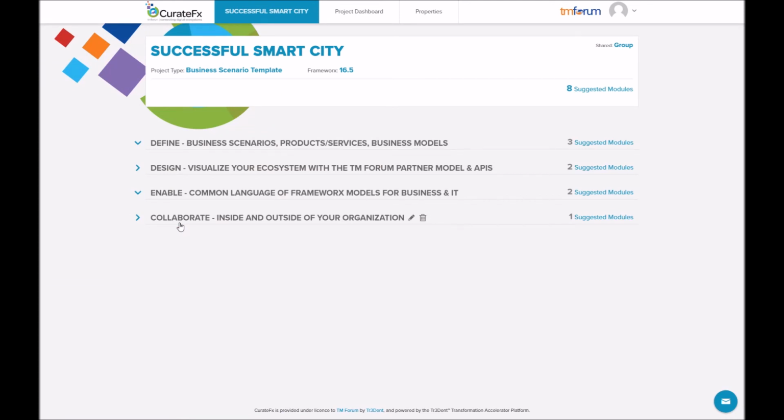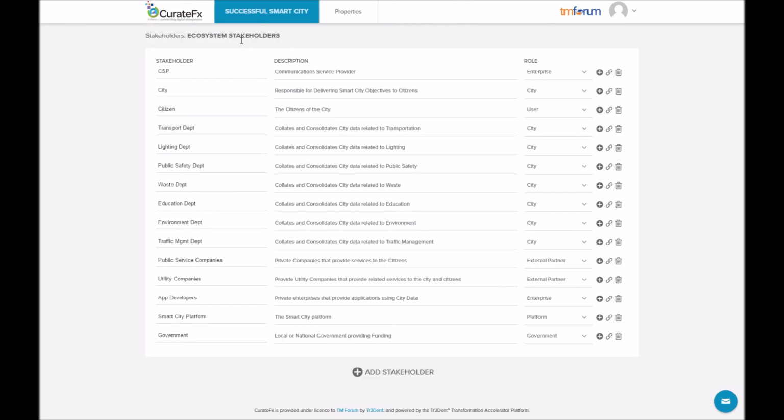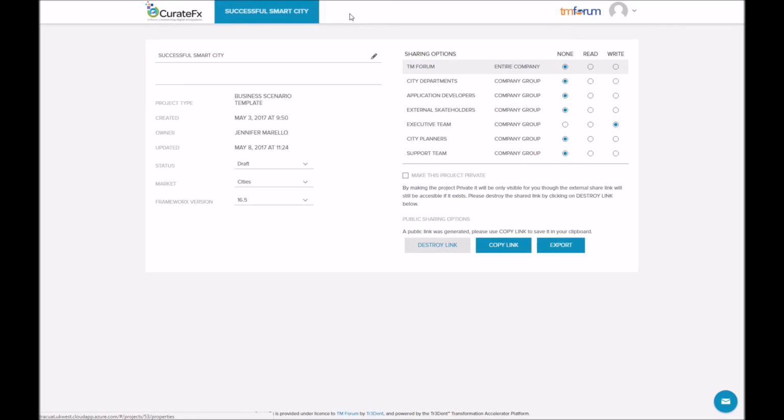Finally, we look at our fourth area, collaborate. In a digital service that is delivered with partners who operate in an ecosystem, everyone needs to work together like never before. That is why the backbone of CurateFX is around collaboration. Every party in an ecosystem can contribute their perspectives so that service owners and operators have a true view of whether they have a model that will work, and know this much faster and more confidently than ever.